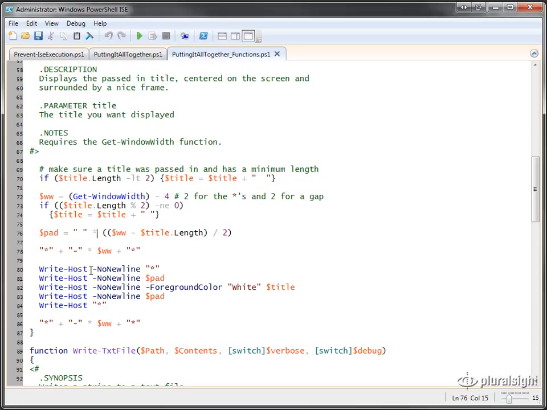Next, I move down to the write-host. What the write-host will do is print an asterisk, and then it will put the padding, then the title, then some more padding, and then another asterisk. I'm using the -NoNewLine switch so that it does all of this on the same line. Additionally, I'm using a second switch called -ForegroundColor so that I can specify a different foreground color, in this case white, for the title. Finally, I close out the function by printing my bottom border.